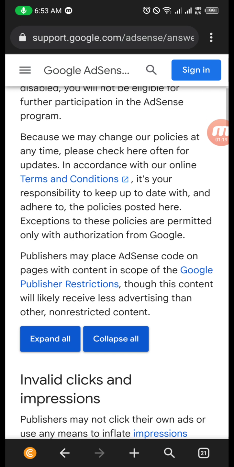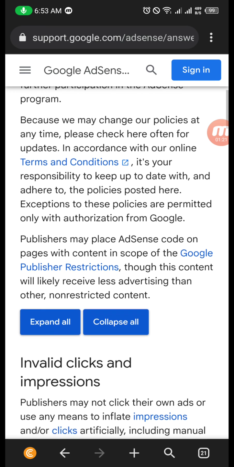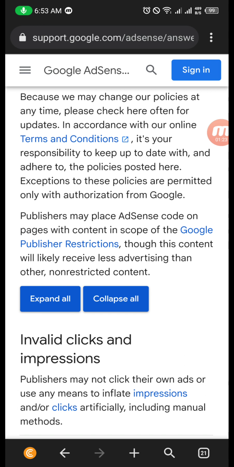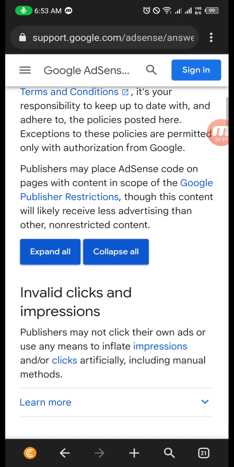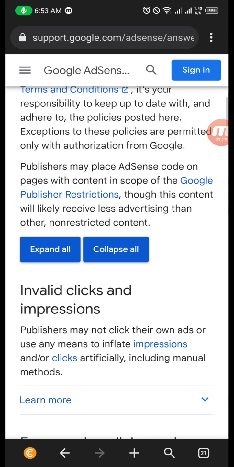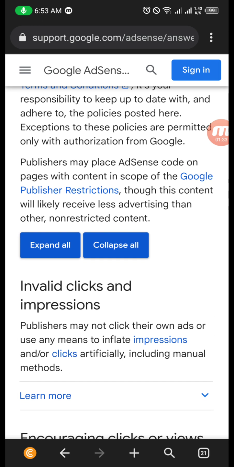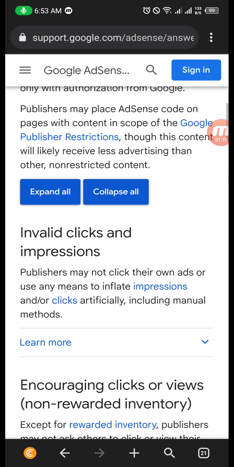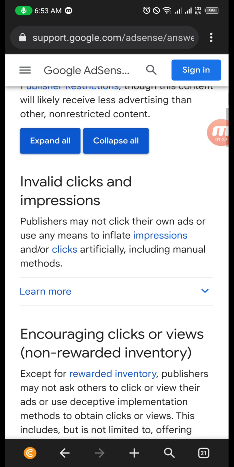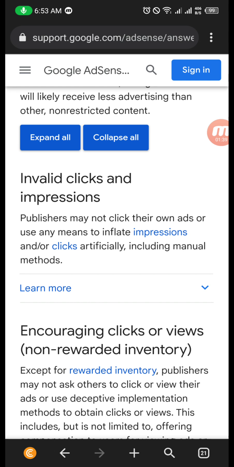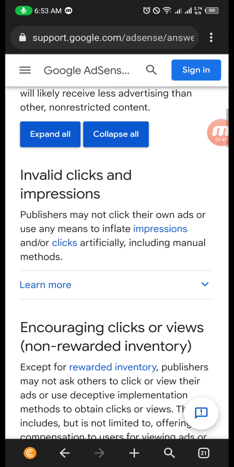Publishers may place AdSense code on pages with content in scope of the Google publisher restrictions, though this content will likely receive less advertising than other non-restricted content. Invalid clicks and impressions: publishers may not click their own ads or use any means to inflate impressions and or clicks artificially, including manual methods.